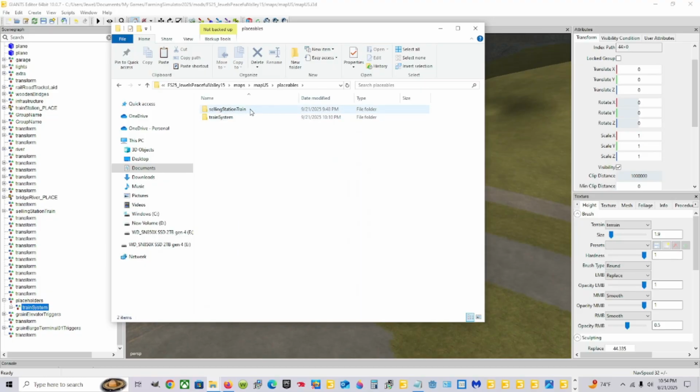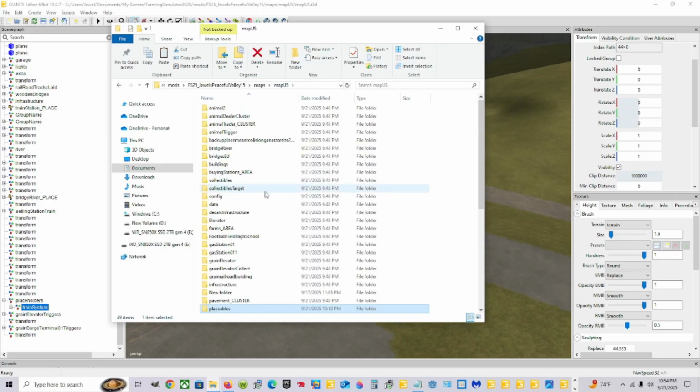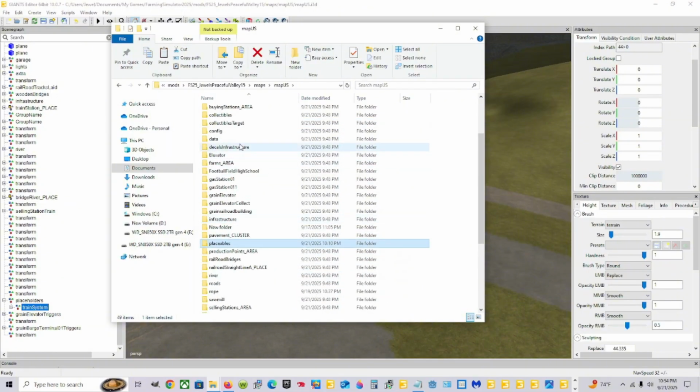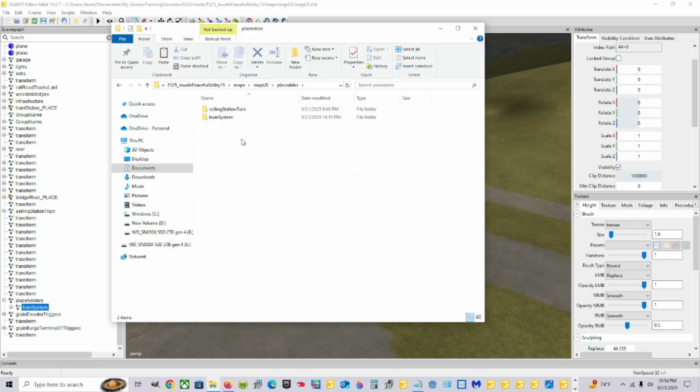And then see here, I already have one. But if you don't, you need to right click, hit paste, and put it in here. And you can put it in there with your train one, or you could put it in here. Like I said, my train one system's here, and my other one was in placeable. So it's up to you. It really don't matter. It's not that important in this particular case.